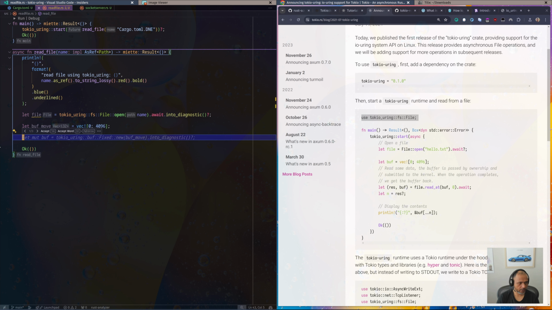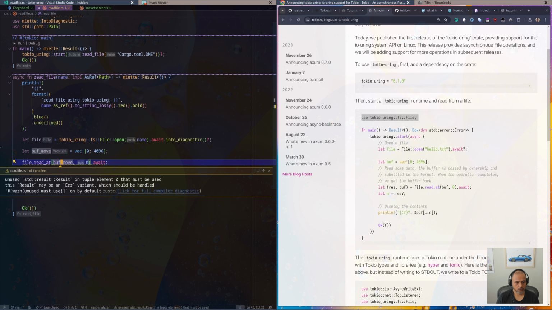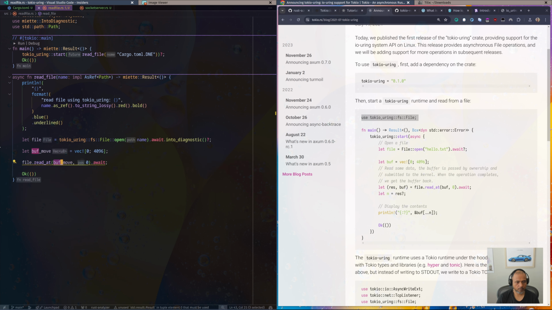So the call we're going to make is file read at, and what we're going to do is give it the buff move, and we're going to tell it at what position to start reading the file from. So it's going to be 0, and then we're going to await it. So this is going to return something. So this takes ownership of buff move, and it moves it into this function, and we're just telling it, okay, read from position 0 of the file handle that I've just handed you. So let's inspect what this returns.